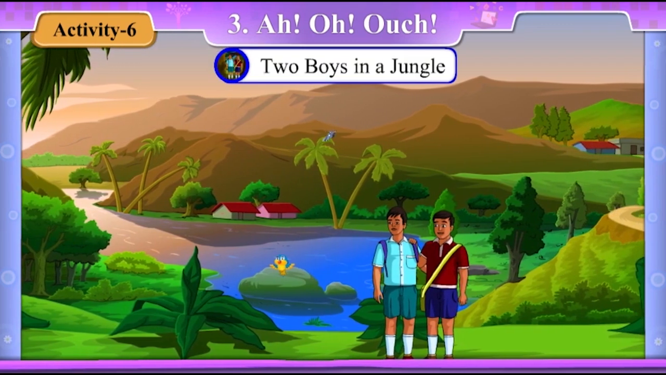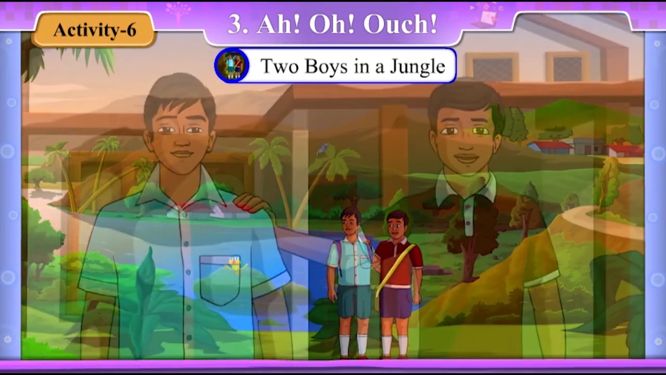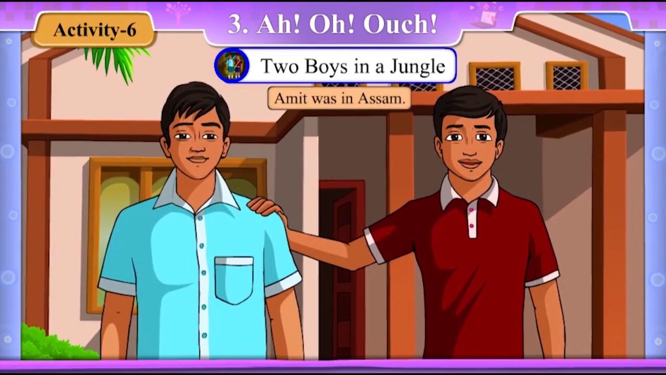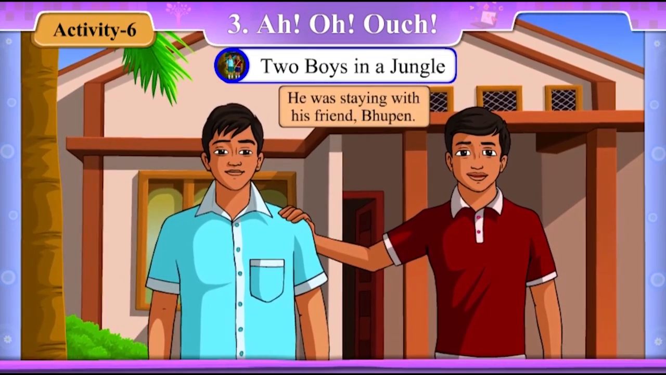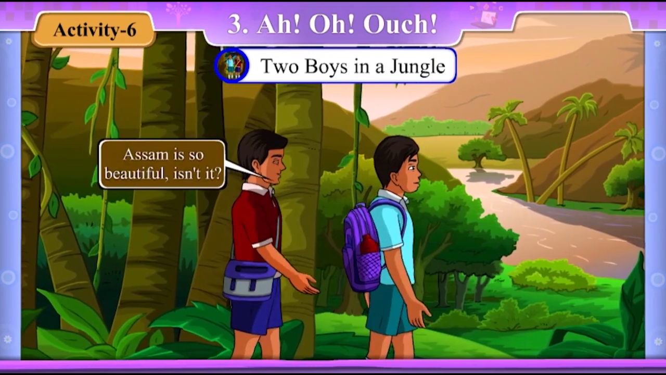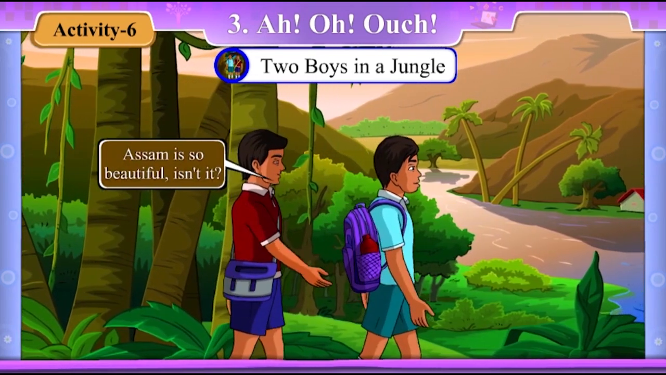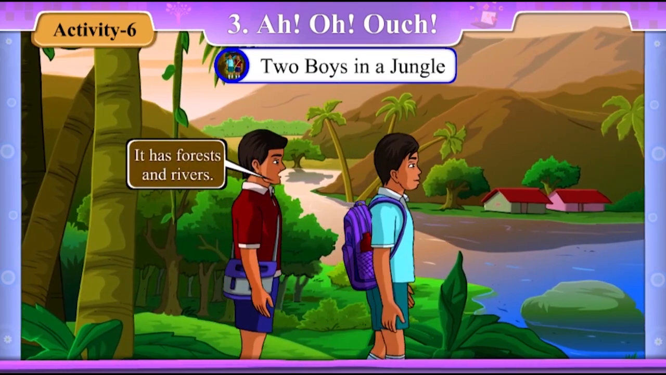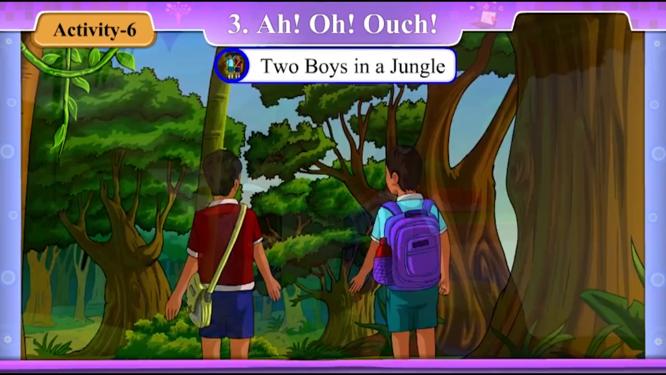Two boys in a jungle. Amit was in Assam. He was staying with his friend Bhupen. Assam is so beautiful, isn't it? It has forests and rivers.